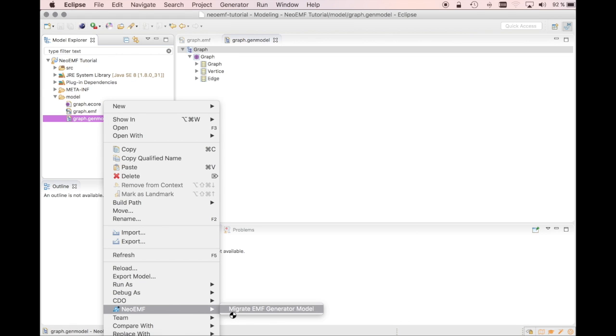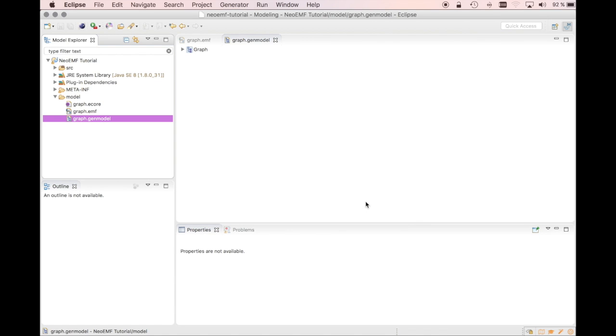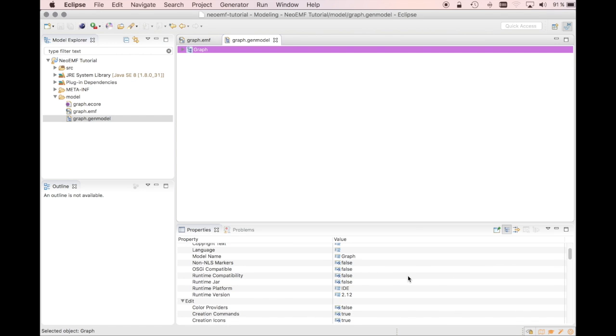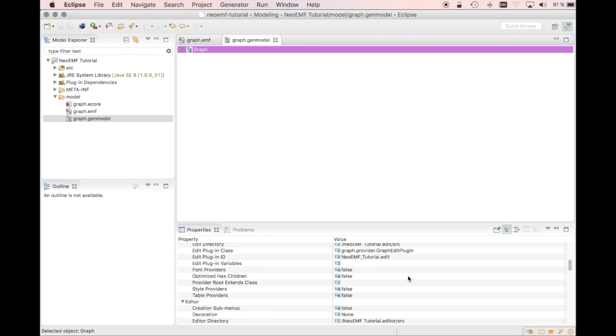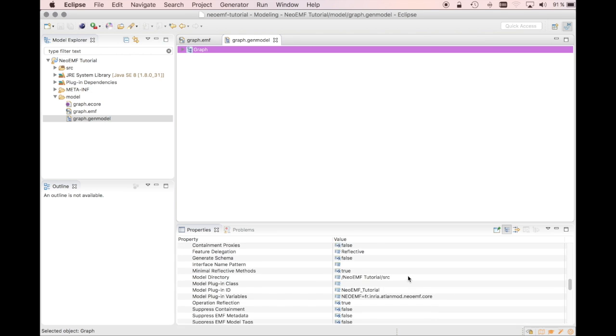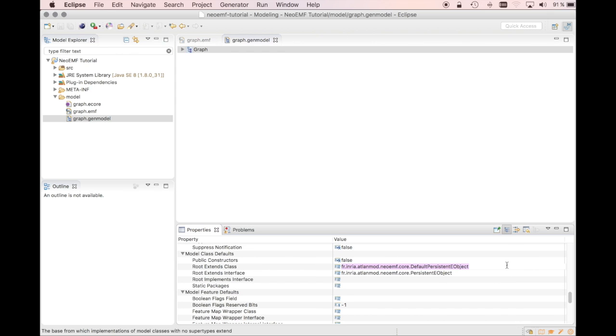Click on the graph GenModel file, open the contextual menu and choose NeoEMF option and then Migrate to NeoEMF generated model. The migration process will only change three properties. The root extends class property is now DefaultPersistentEObject, and the root extends interface property became PersistentEObject.